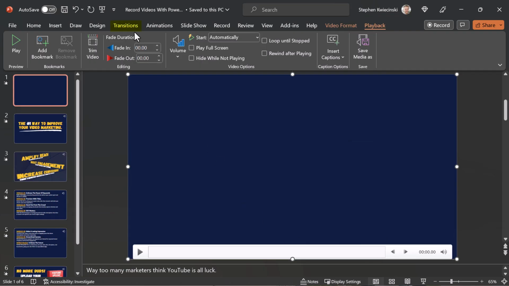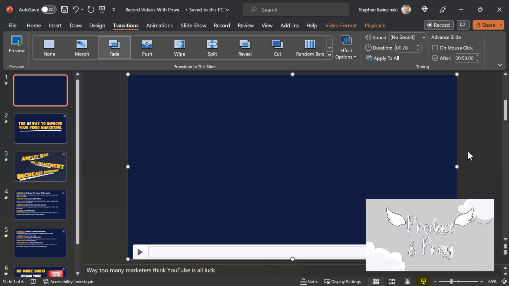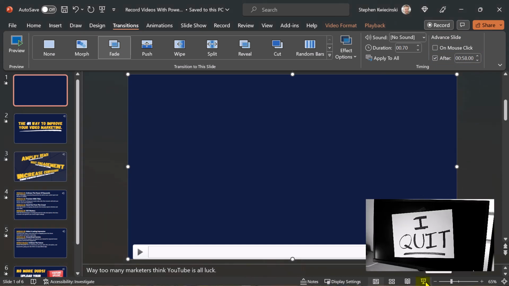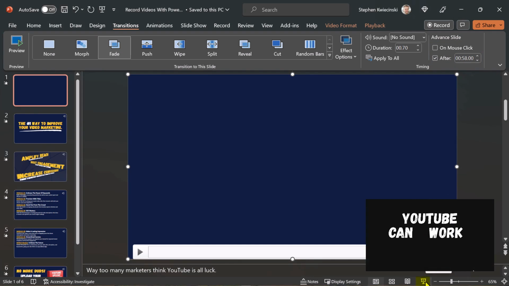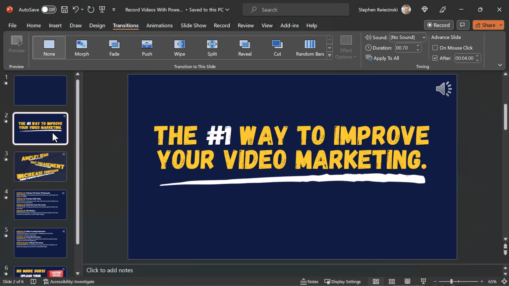I'm going to go up to Transitions. Then, under Advance Slide, instead of On Mouse Click, I'm going to make sure that After is selected, and I'm going to type in my value here of 58 seconds. Now, I recommend you preview your slideshow after you perform every step so that it looks exactly how you want it to look.